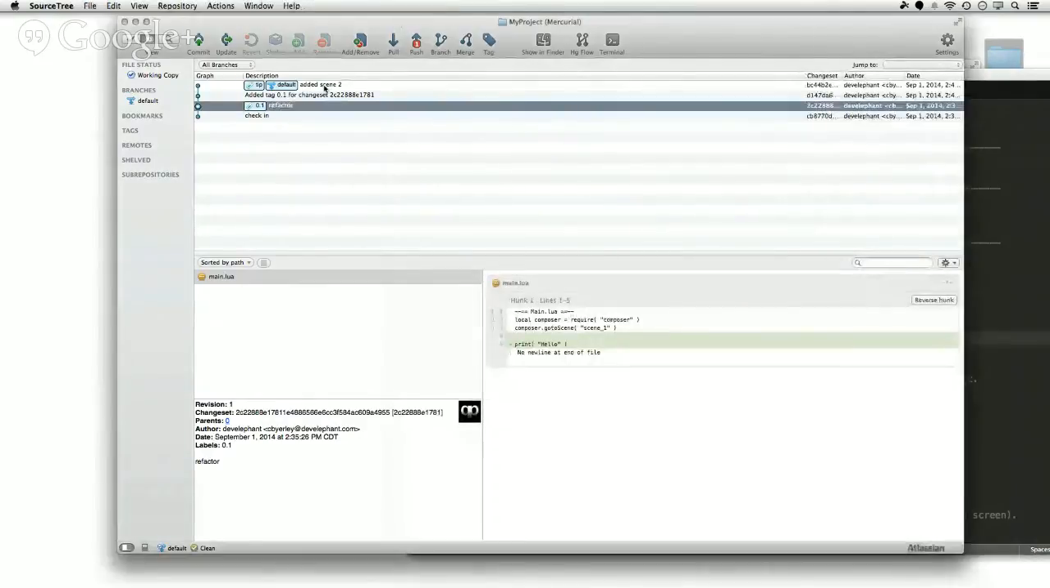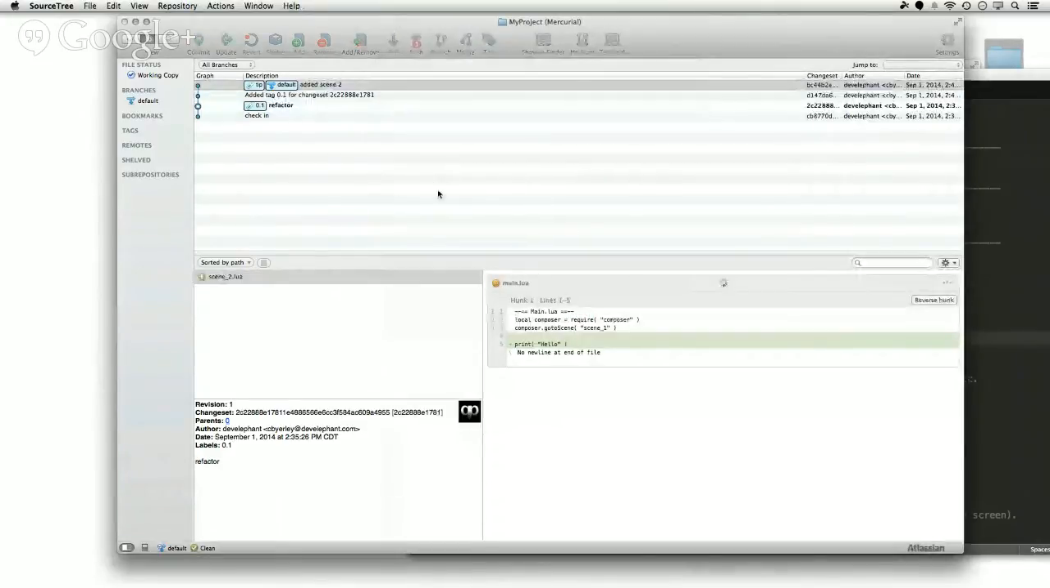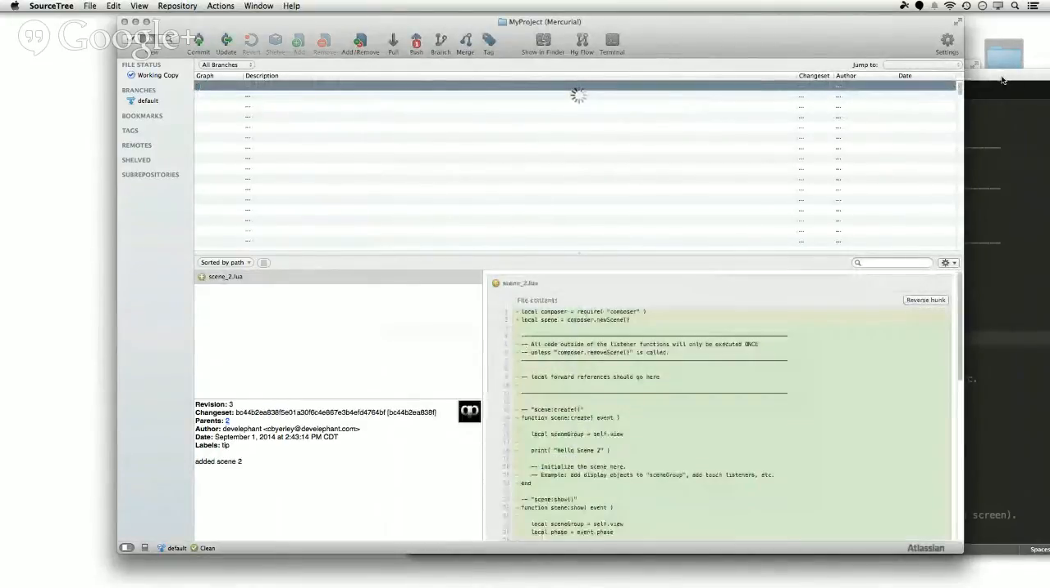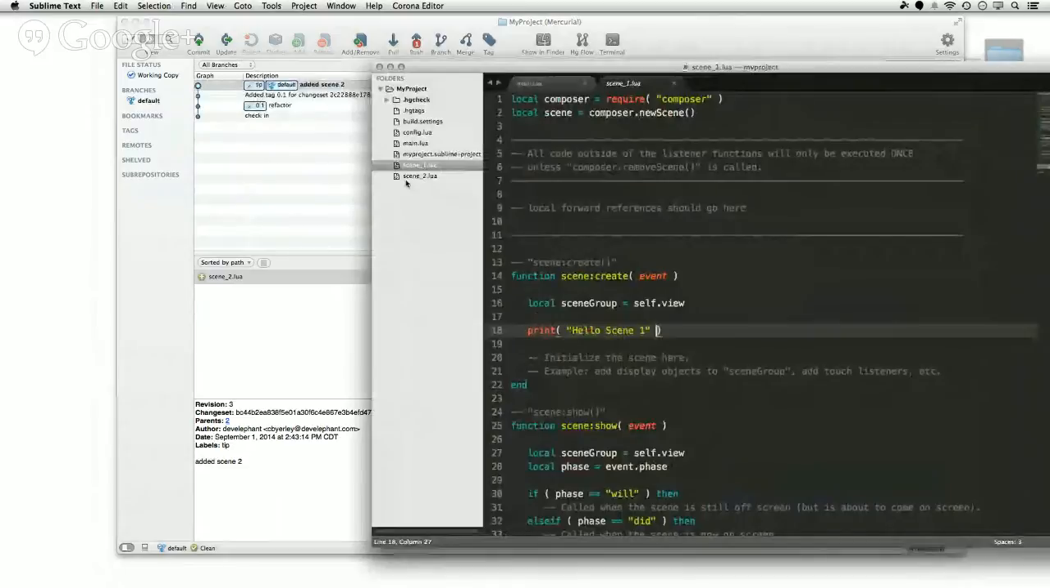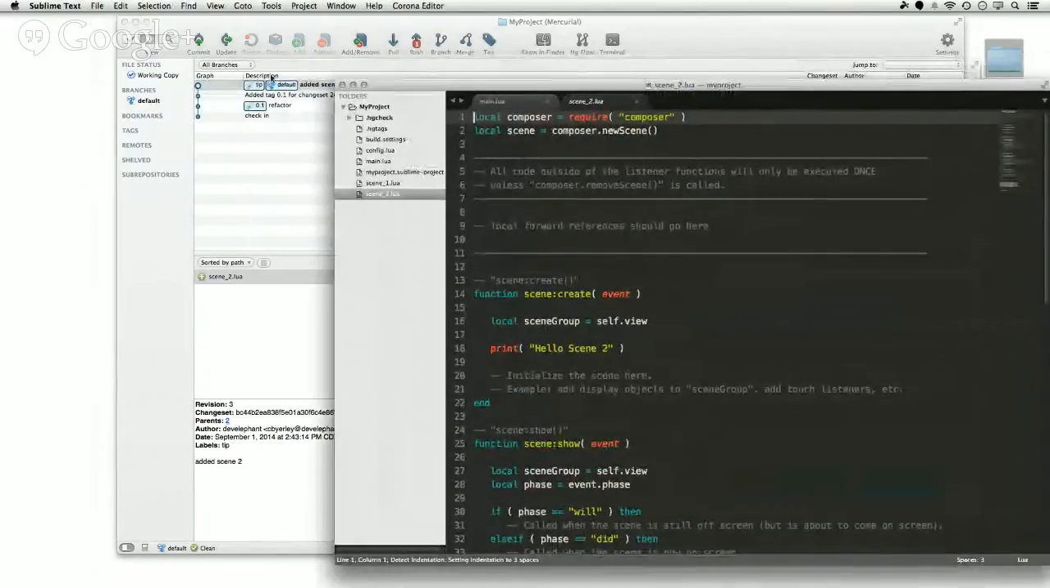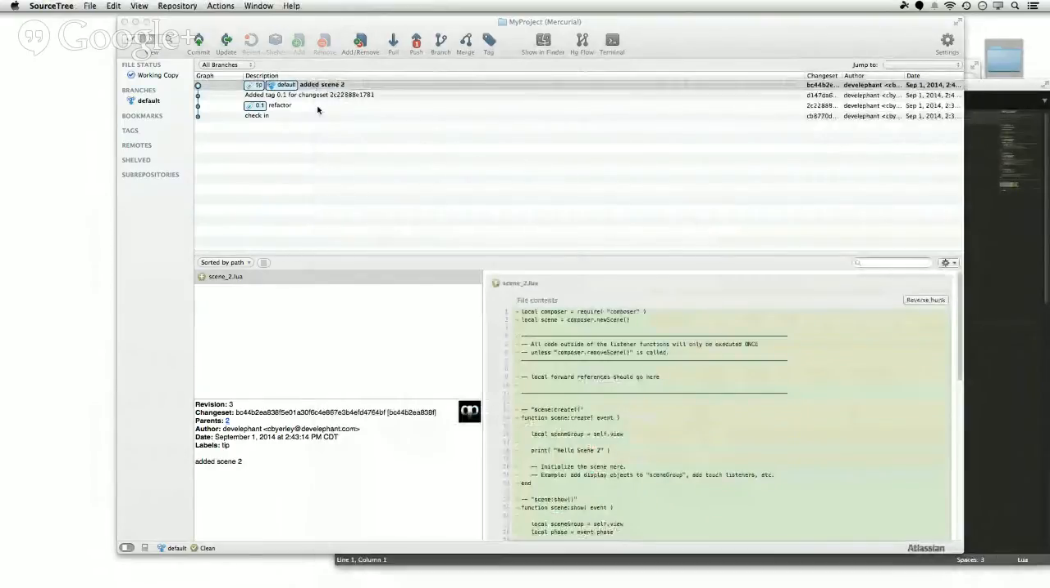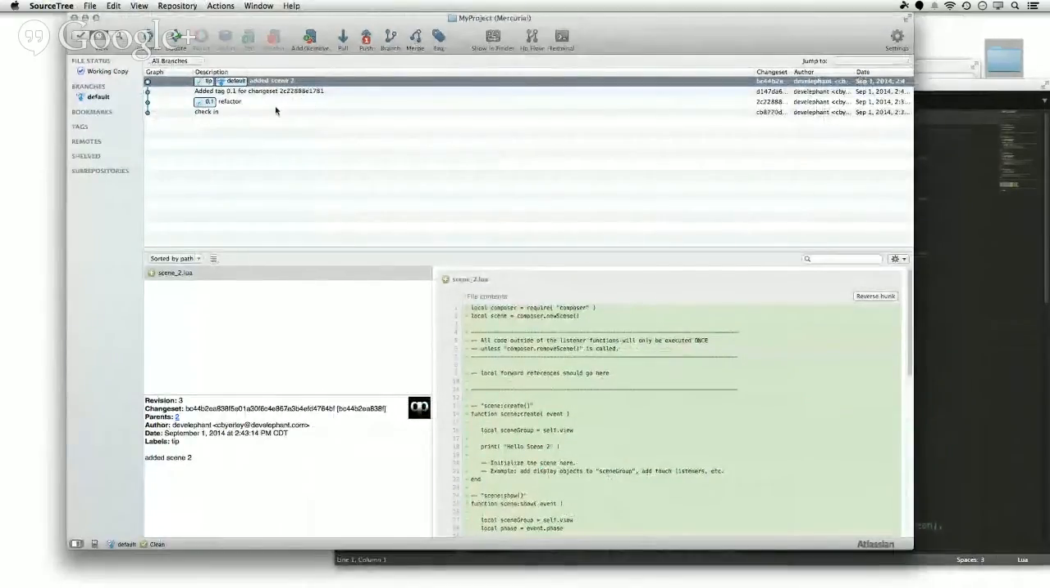I could do whatever I needed to do, and then if I want to jump back forward in time, I can double-click that, and now I'm instantly back where I was before, with my scene 2 that I had created in that version. So again, we're not going to get into merging and branching this time. But this shows you the general concept of how you add a project and how you continually commit a project every time that you want to add new stuff to it.